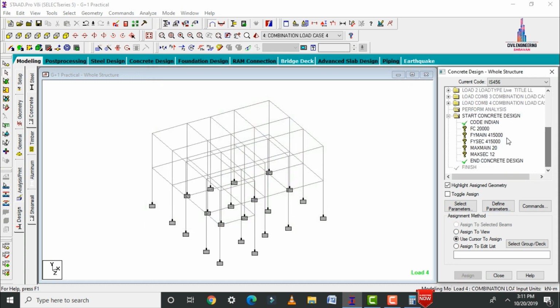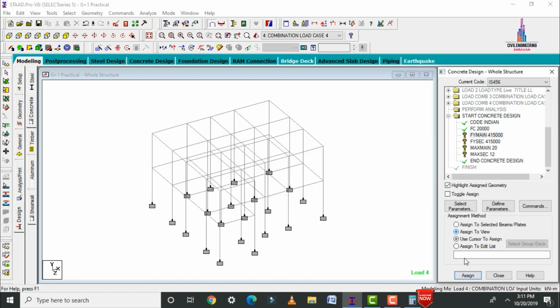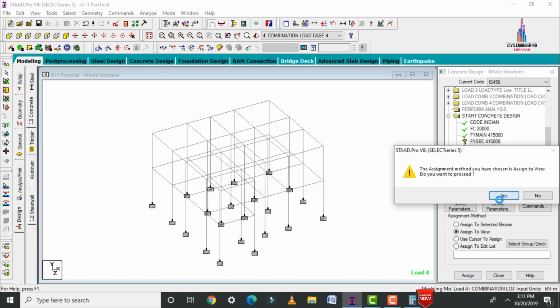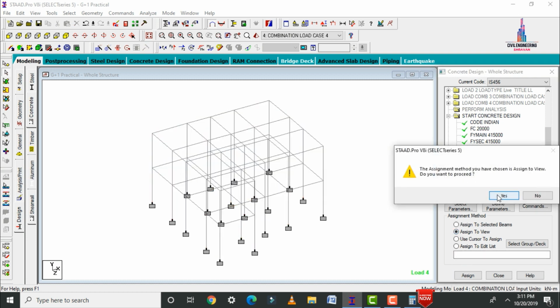After that we have to assign these respective parameters. Select this FC by using assign to view, assign yes option. FY main by using assign to view, assign yes option. FY section, assign to view, assign yes option. Maximum main, assign to view, assign yes option. Maximum secondary, assign to view, assign yes option.